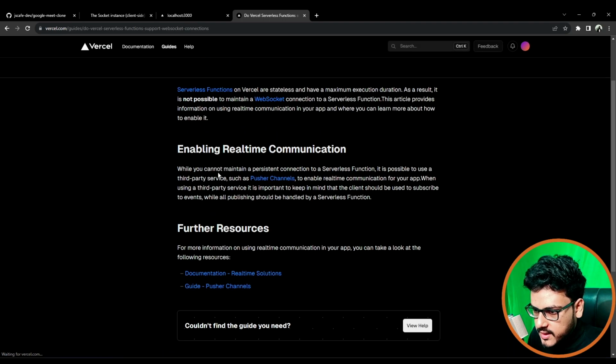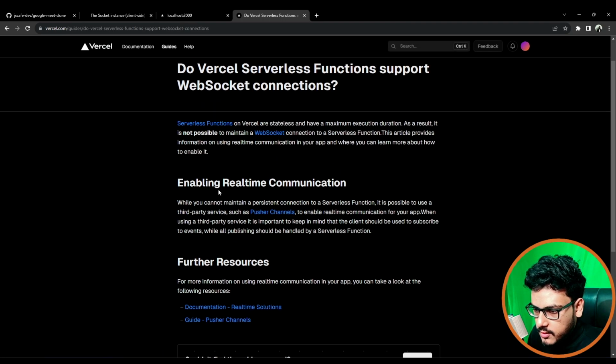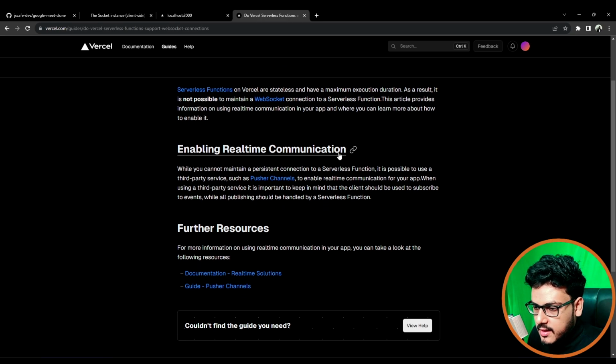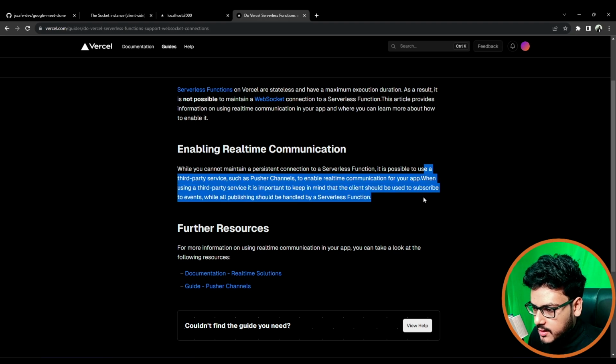So what they say, serverless functions on Vercel are stateless and have a maximum execution duration. As a result, it is not possible to maintain WebSocket connections to serverless functions. Okay, then you can enable it for some reasons.